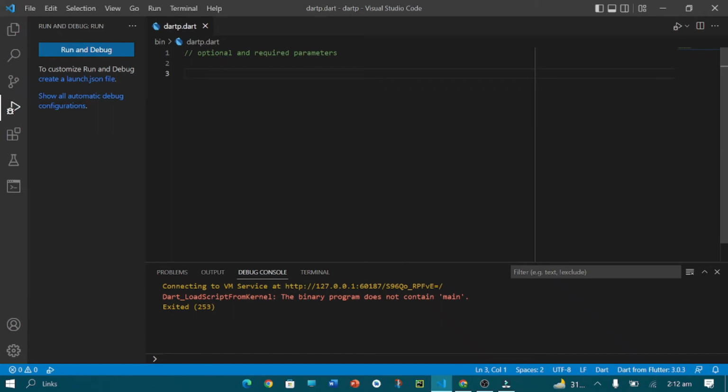Okay, so in this lecture we will check out how to pass optional and required parameters to a function. In the previous video we discussed defining and calling a function, so hopefully it will be helpful for you if you watch that. In this video we are going to discuss optional parameters first, and then we will see how to use required parameters.